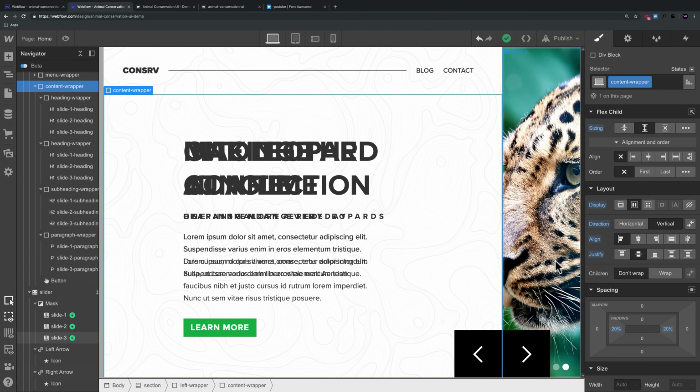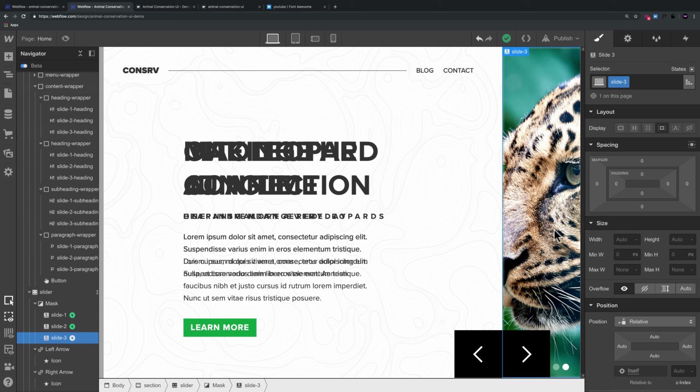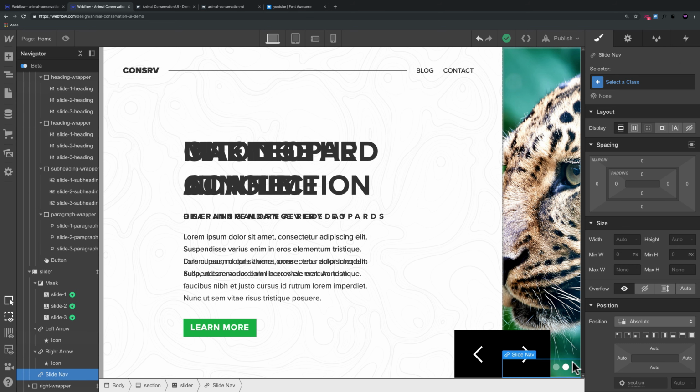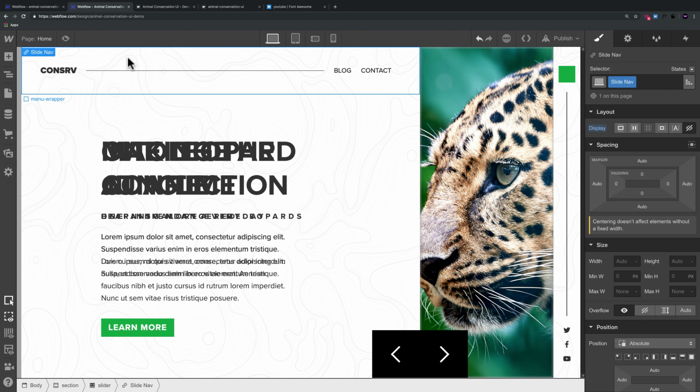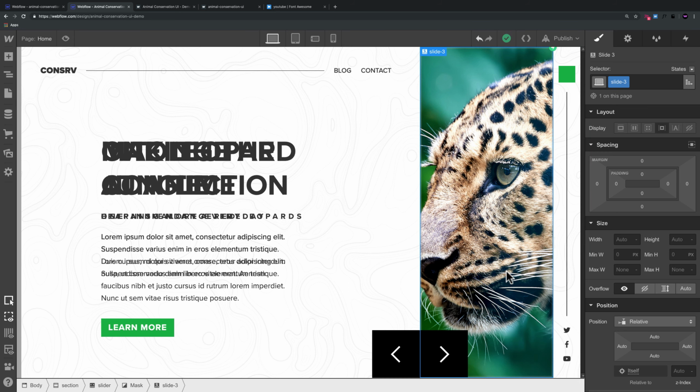And the last thing we'll do here is we'll remove the slider nav. So I'll select it here at the bottom. For the display setting, I'll say none. And let me close the navigator here. So I just closed it so we have a bit more real estate here within the designer.